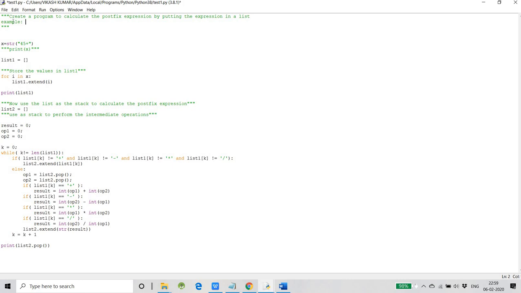In this video, we are just going to see how a postfix expression can be calculated using the list. Suppose I have an expression 4 plus 5. It's a simple example. If you convert it to a postfix expression, what would it be? It would be 4 5 plus. So I have taken this expression here, 4 5 plus, and I have used this str, which is one of the new things you are able to see here.